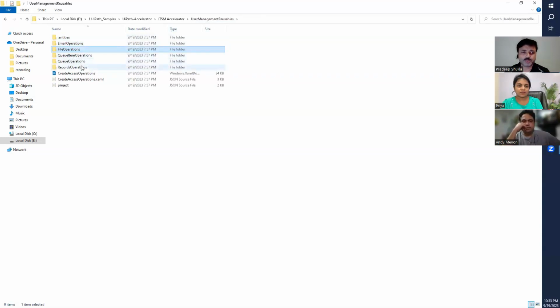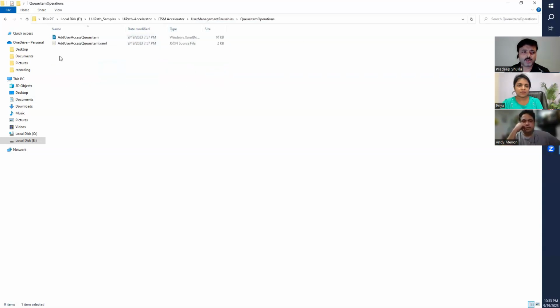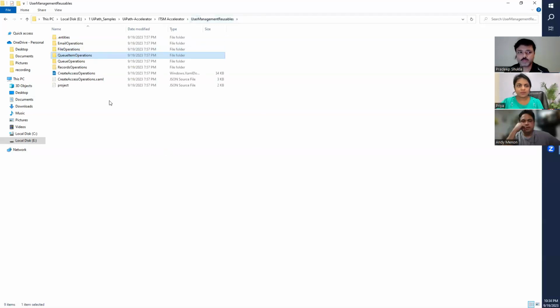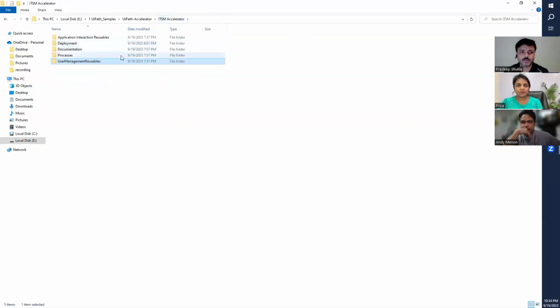There are a few other components here, like for queues. So you can use this particular automation for adding user access to a queue. This is where the solution will come, which will process these by the processor template. I think that will make more sense when we look at these processes here.